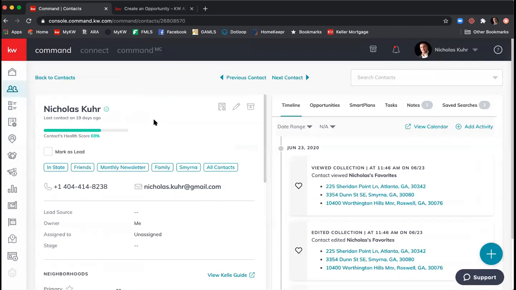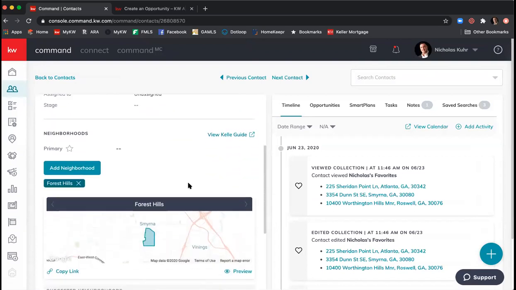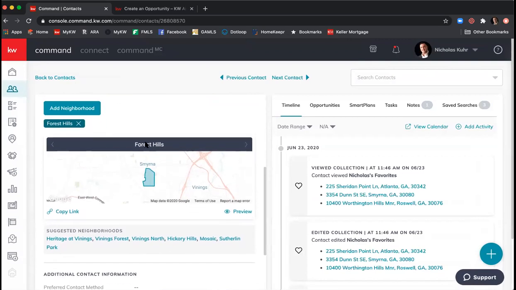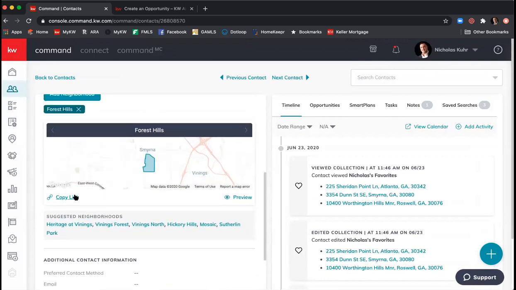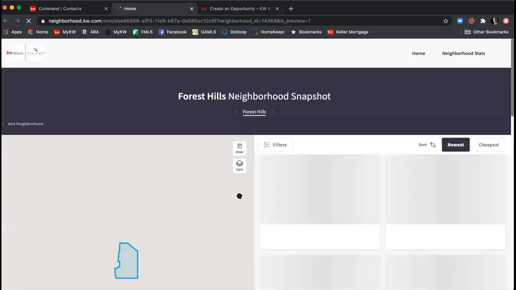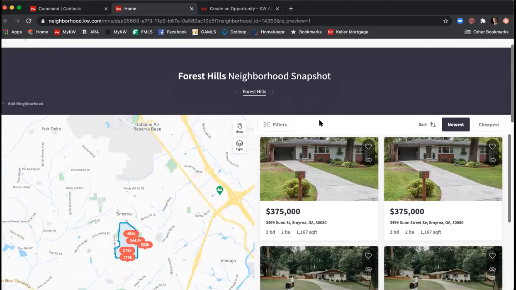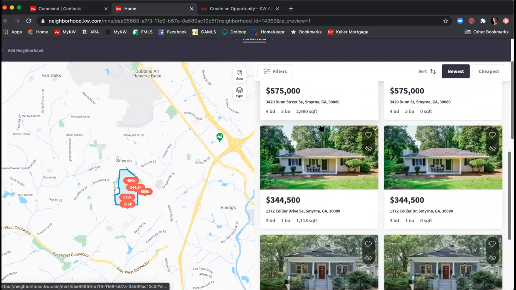So now this is what the contact card looks like. You can see name, all the tags that I have here, phone number, email address. Now I put my address in here, so it pulls my neighborhood, right? So I can click on this little preview link and it'll show me this really cool website that you can share with your contacts and say, hey, if you're ever curious on what's going on in your neighborhood, just check out this URL and it'll show you all the activity in the neighborhood.